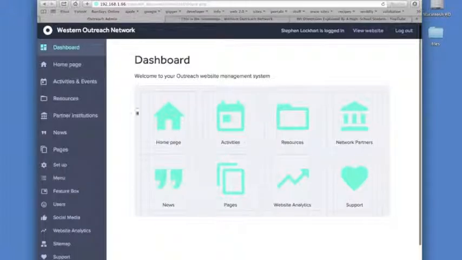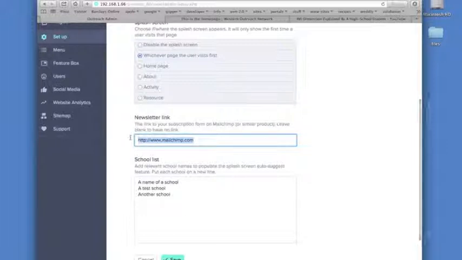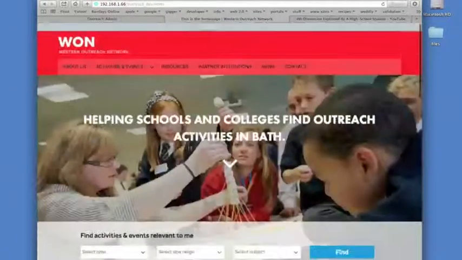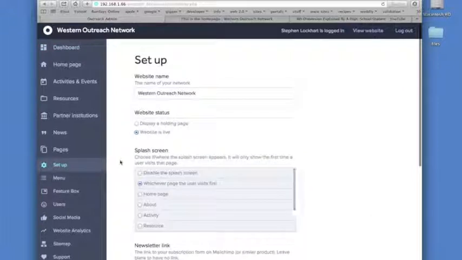If you decide you don't want that anymore, you just come back in here, remove the link, press save, and that has now gone. You'll see it's no longer on the site. So that's the setup section, all quite straightforward.